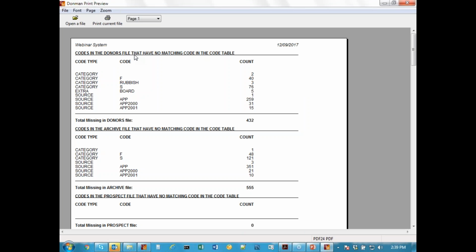So in my donor file, so this is what we're looking at here, the category is actually the donor type. So I've got 2 records in there with no donor type at all. I've got 40 with a code of F, whatever that is, but of course F is no longer a valid code. 3 rubbish, 76 with S, whatever that is. We've got 5 for board. Oh, sorry, that's an extra code. So there are 5 people that have an extra code of board, but board is no longer a valid code. Source code, I've got 1 with a blank source code, 259 with these things.